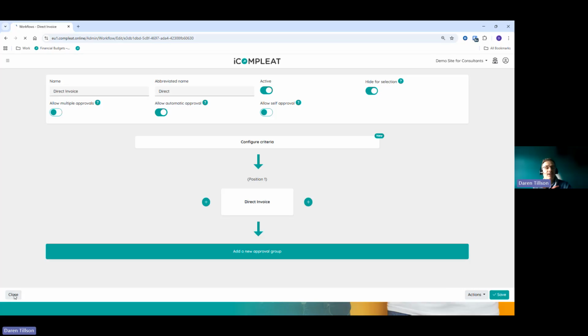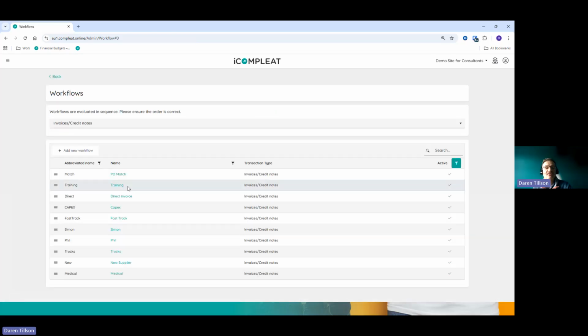Now what I will probably want to do is just have a think about which order these are going to run in. Because if, when I am submitting an invoice that's for my electric company, I want that to always go to the training workflow, I need to make sure that the training workflow is first in that list, so that the system will look and ask, is it that electric company, yes or no? If not, it will then move on. So you've got to be careful as to how you order these.